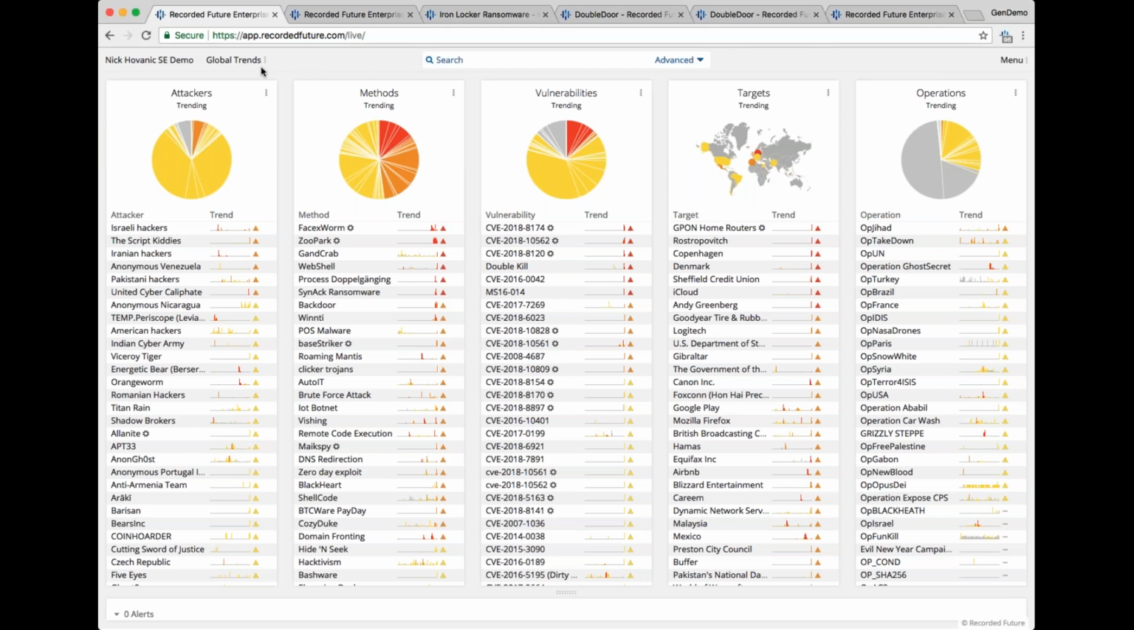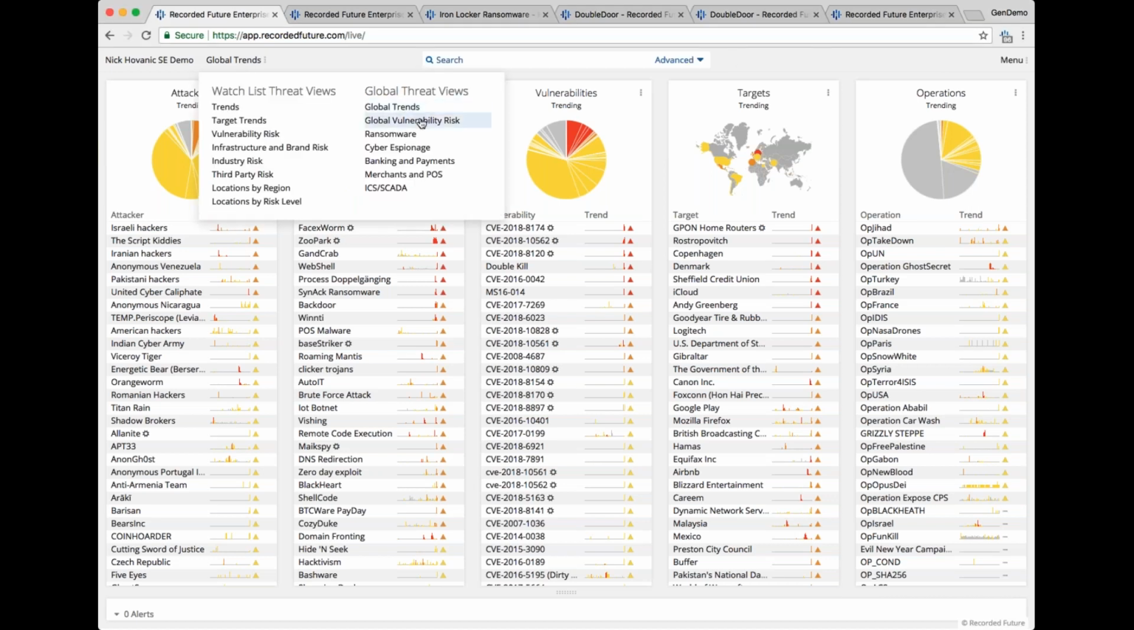We have a number of ones that are built into the product. As you can see here on the right, we have ones that affect different industries. So ransomware is typically more tied to healthcare organizations. There's banking and payments, merchants and POS systems, etc. And all of these are pre-populated in our systems.